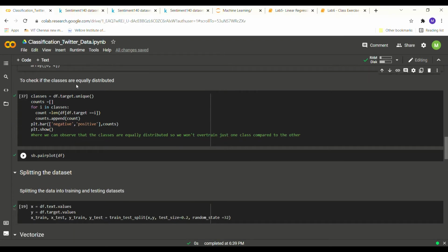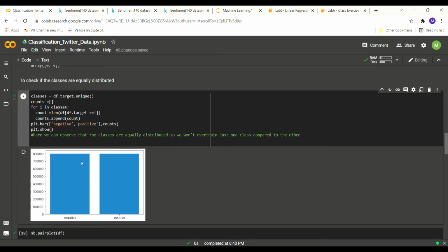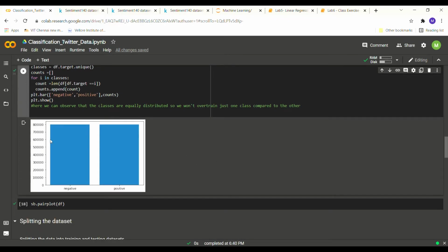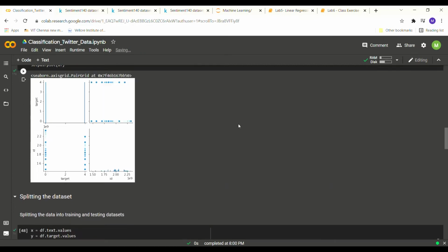We can check if these classes are equally distributed or not. Using this, we'll be able to see if the target column has an equal distribution of positive as well as negative tweets. From this plot, we can observe that the classes are equally distributed. So we don't have to worry about overtraining on just one class as compared to the other. They both have equal distribution. Here I've given the plot of the dataset using the Seaborn library.